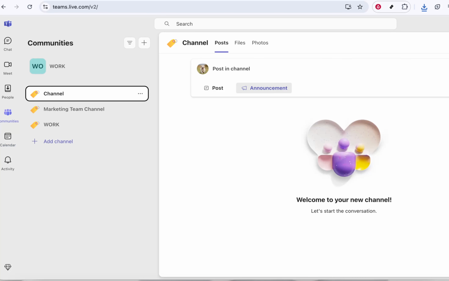This will open a list of the communities you're a part of or that you've created. Find the specific community you want to invite people to. It might help to double check the community name so you're adding members to the right place.